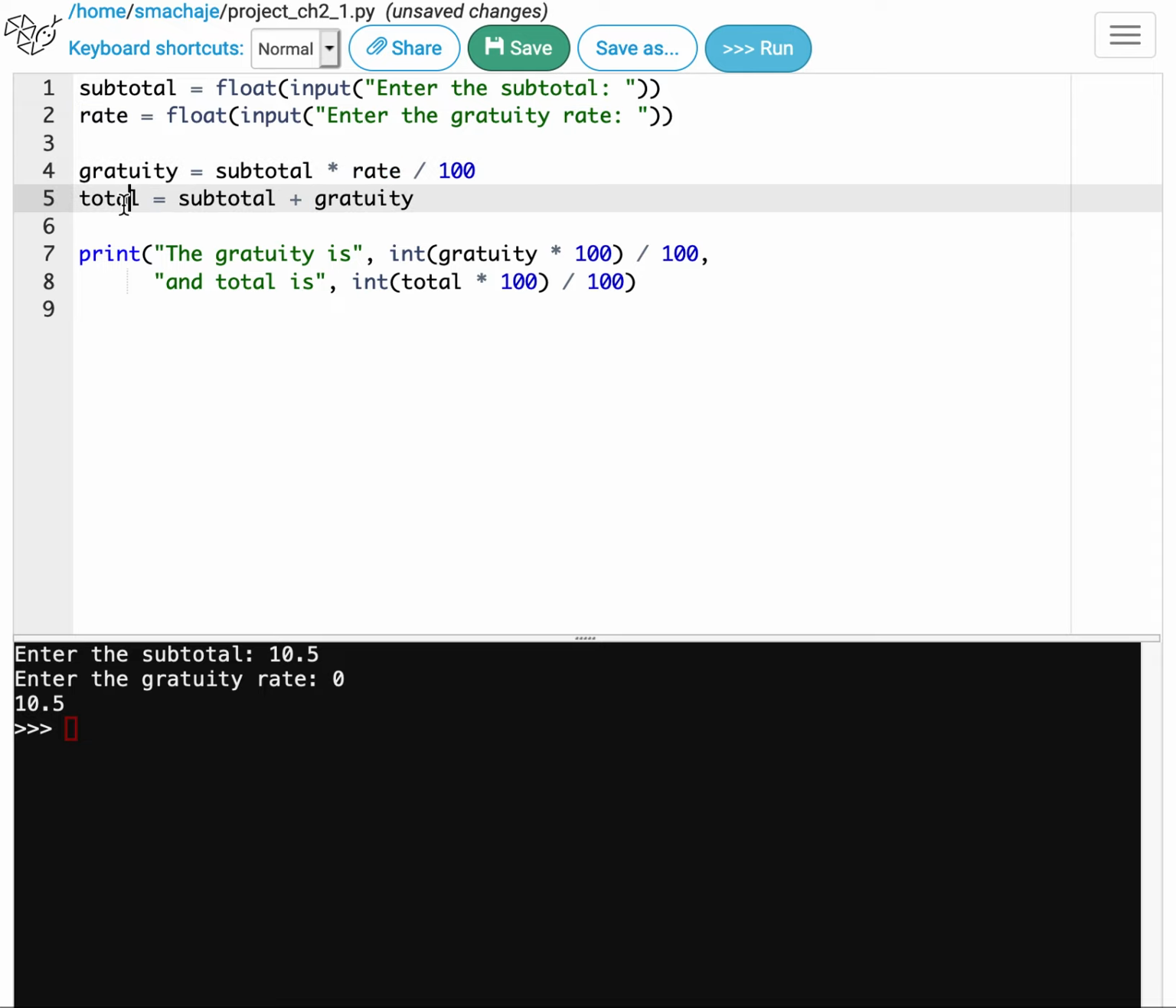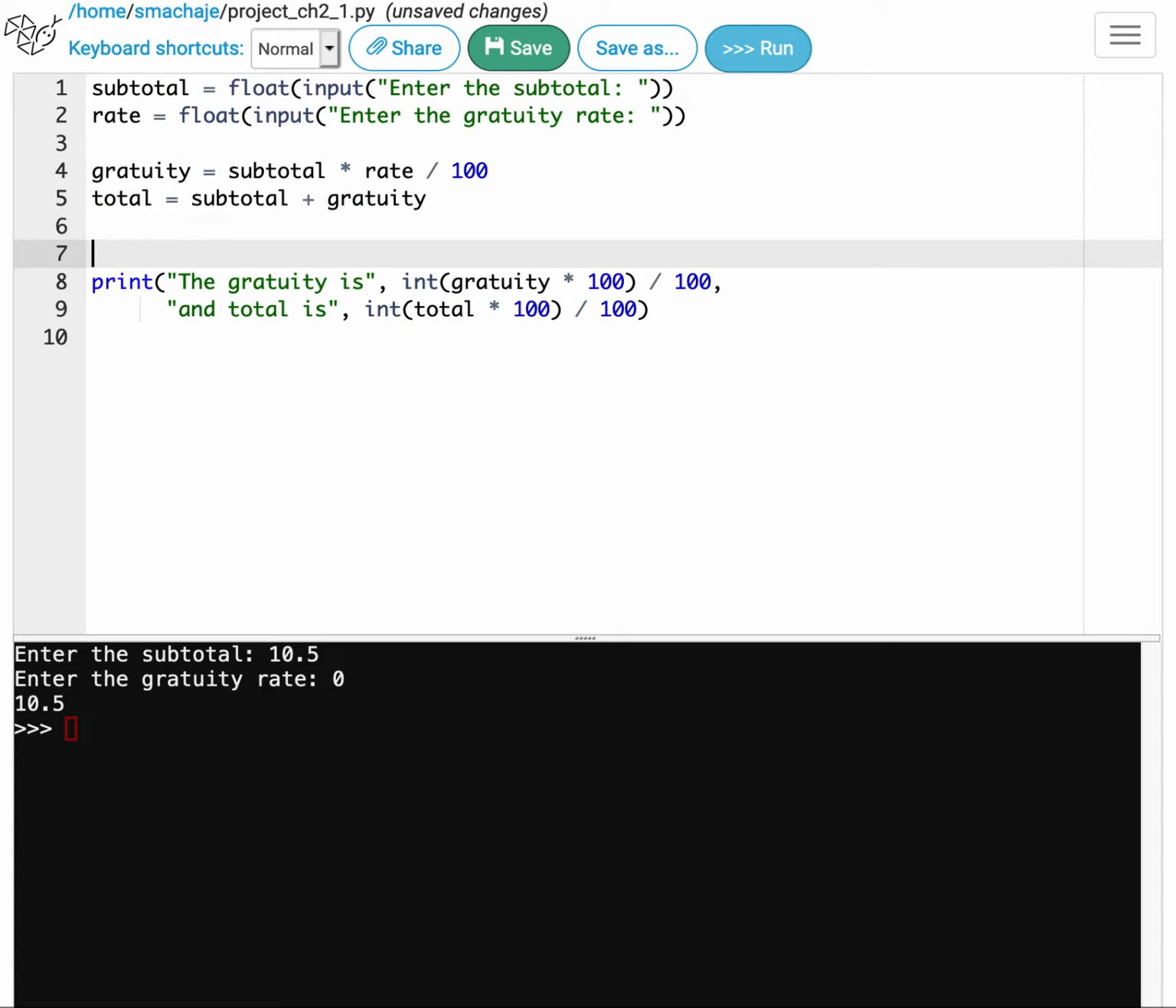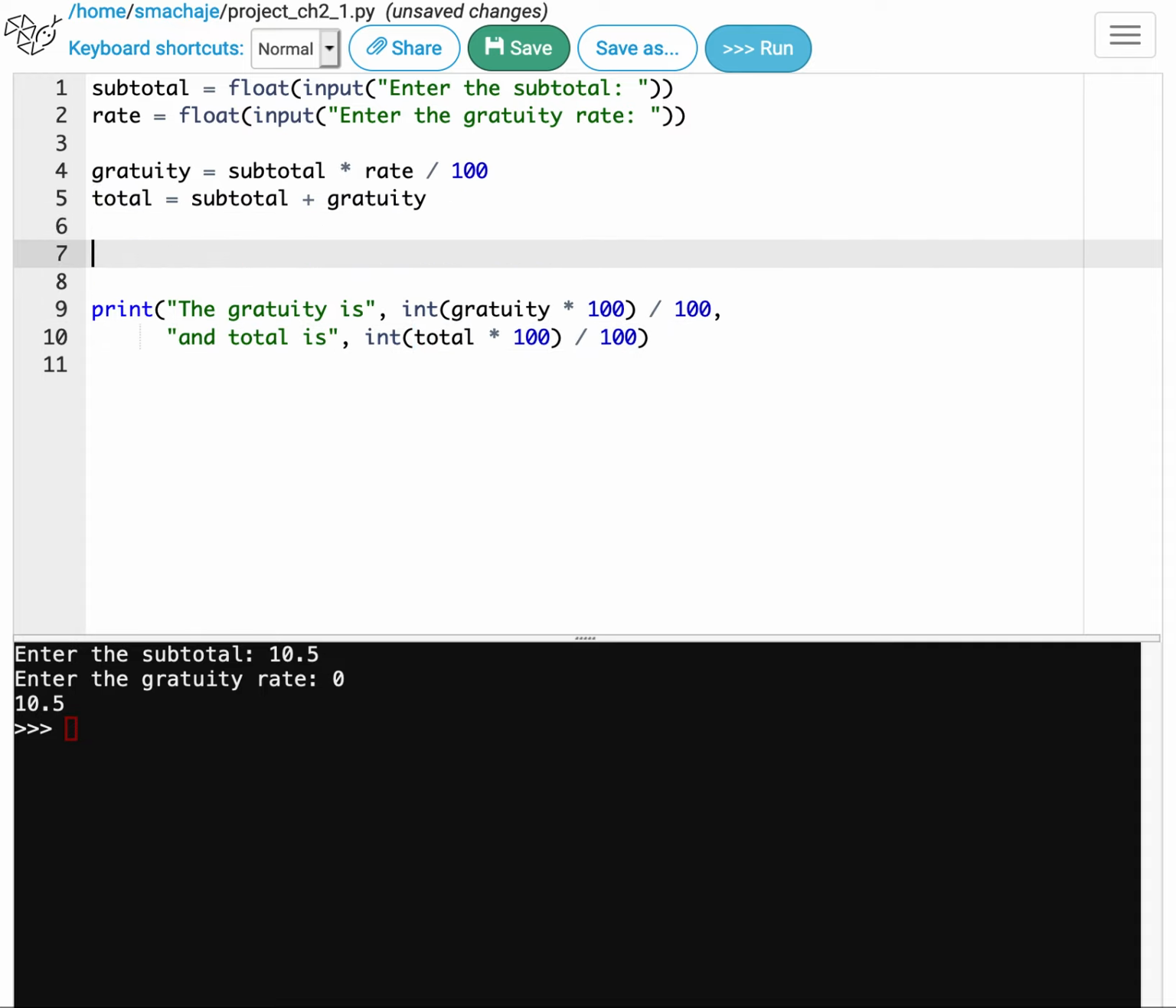And then the total that we pay is whatever was on the bill plus the tip. The last line simply displays the gratuity and then the total. Now, we'll get in a moment to this display, but for now let's see if this checks out. What we're going to do is run some sample numbers through this.